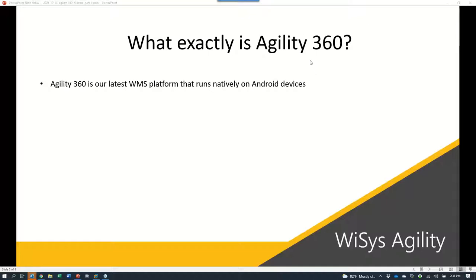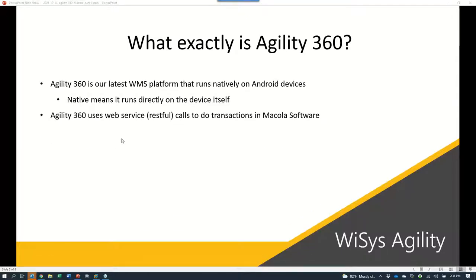Agility 360 is our latest platform, and it runs natively on an Android device. Native means that it runs on the device. It's not emulation of something else. So it's right there installed on the device itself. The 360 product is using web services to do transactions in Macola. So we're going to talk about that a little bit.